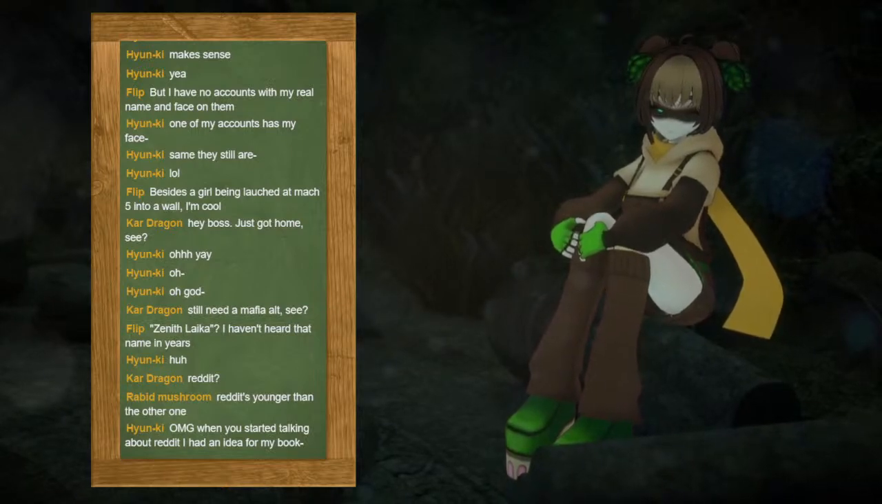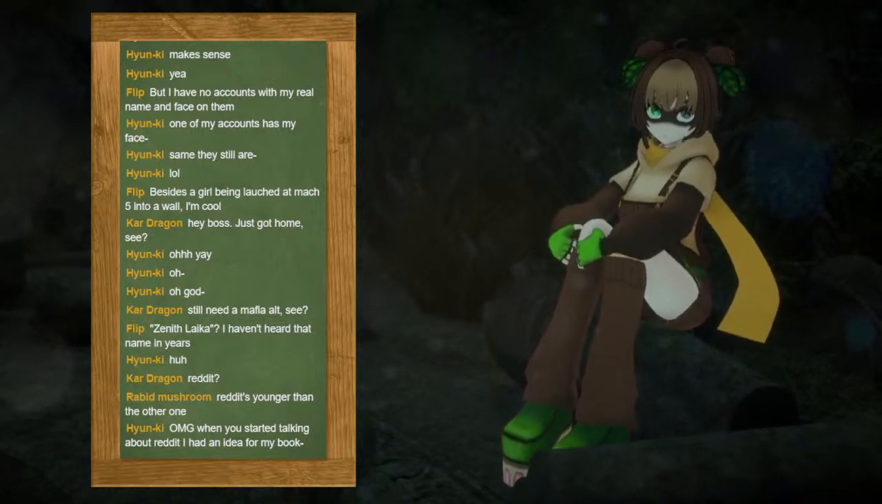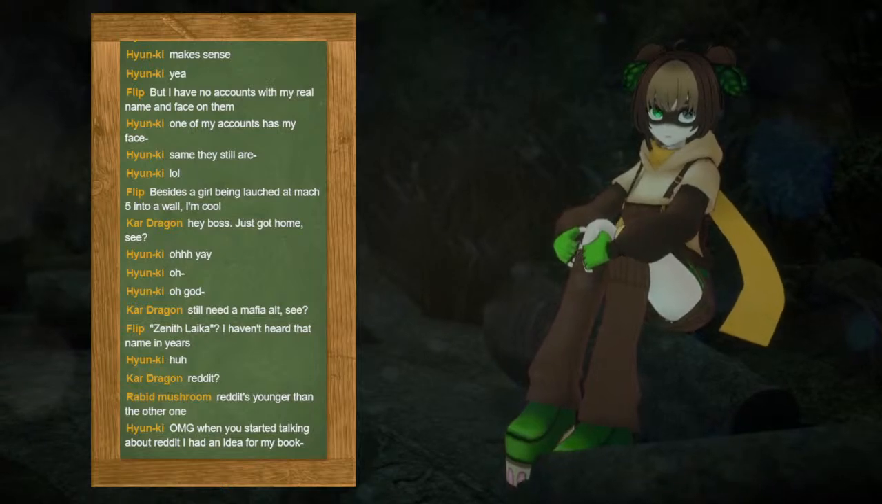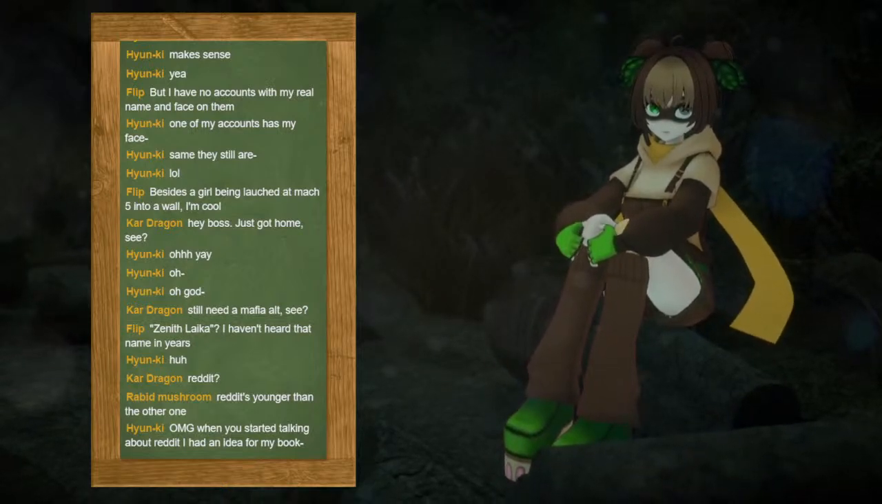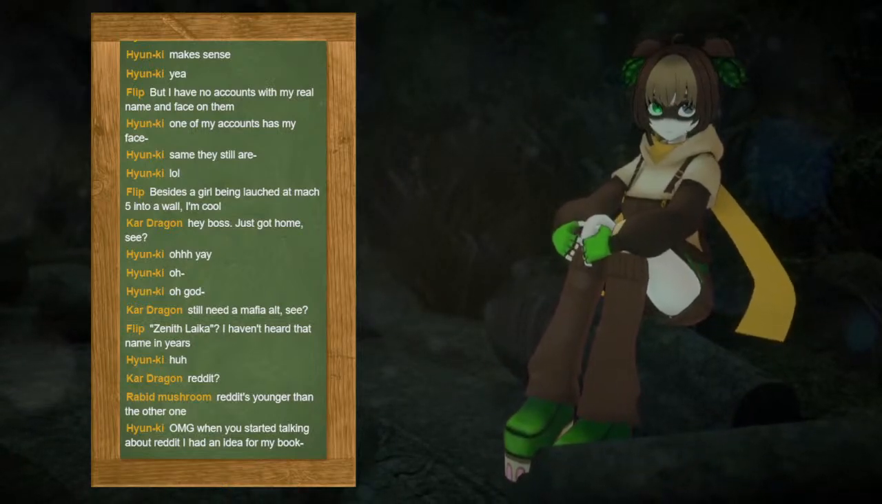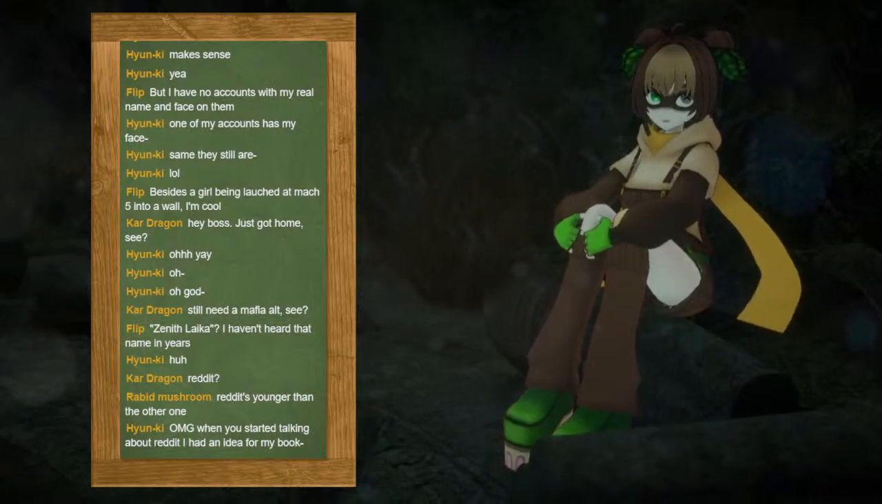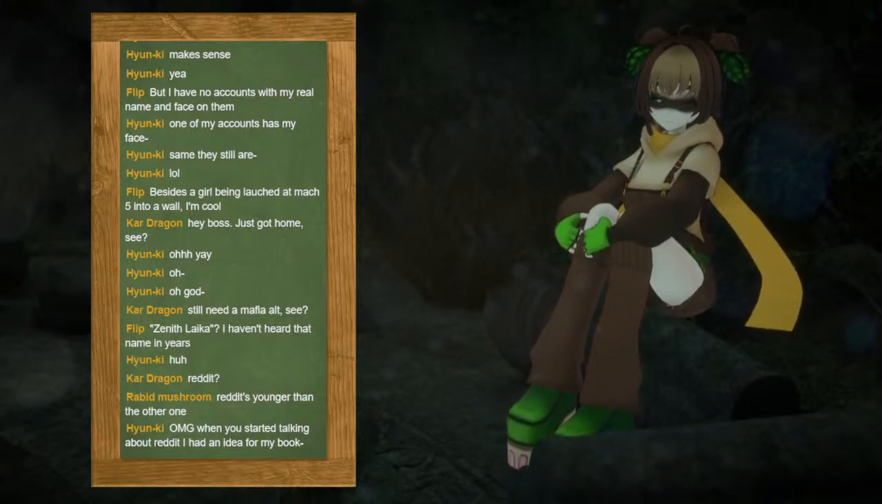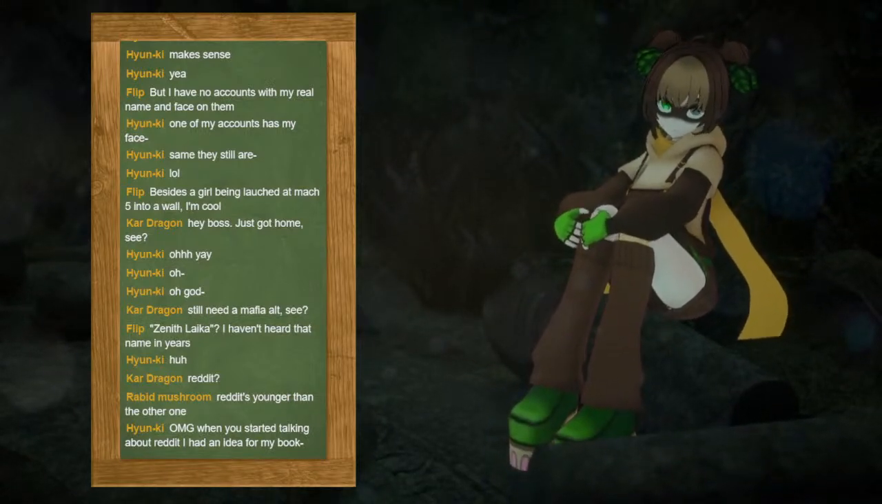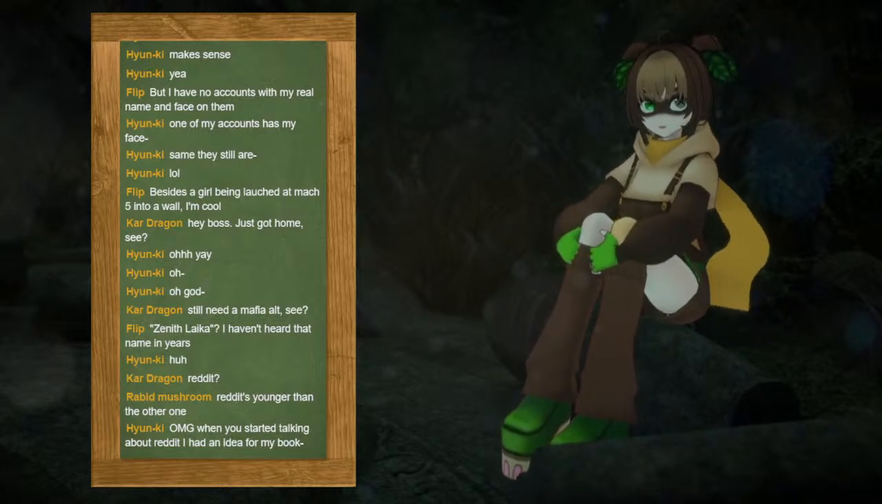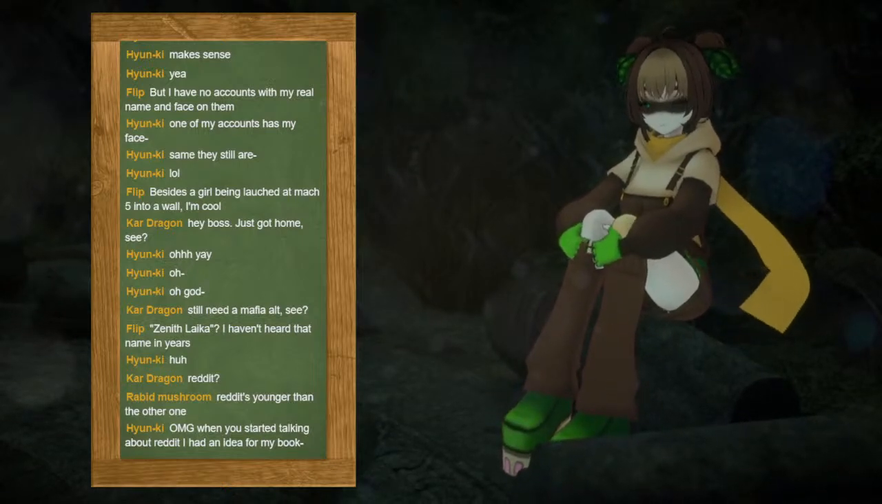When we started talking about Reddit, I had an idea for my book. Ooh, you're writing a book? That's interesting. Yeah. Ooh, that's the other thing. No, okay, sorry. I'm sitting here thinking about the family dynamics of something like that.